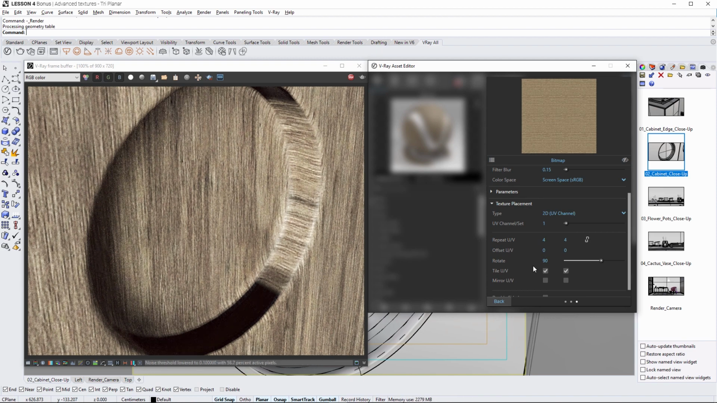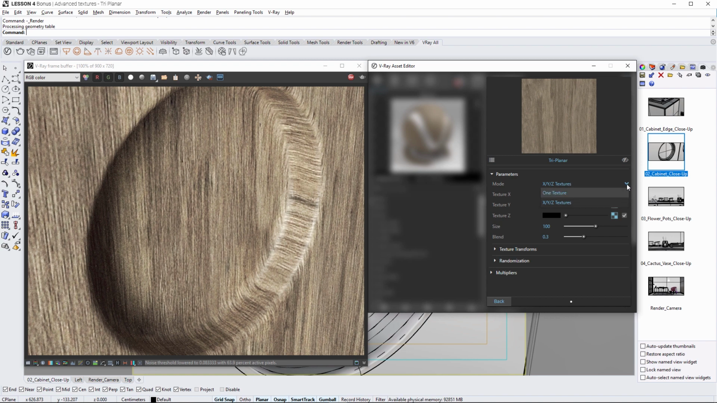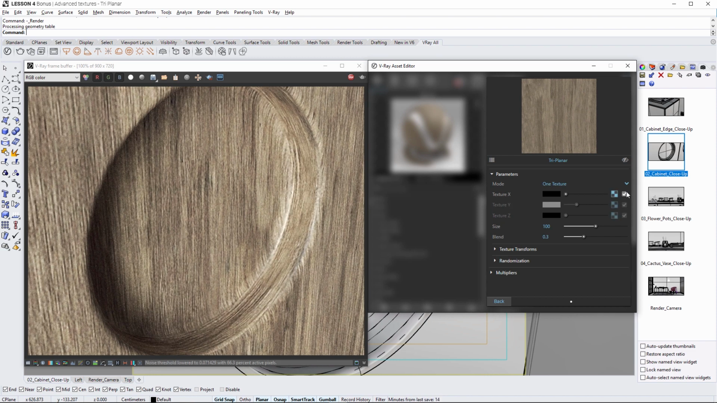Notice in the IPR how the texture is rotated 90 degrees, and as a result, it is now smoothly blending across the corners. Let's back out again to the triplanar texture and copy over the texture Y mapping to texture Z by dragging it onto the texture Z map slot. Now the entire wood projection is smoothly blended throughout the circular recess. Finally, let's set the mode back to one texture like so, and stop the render for the next step.